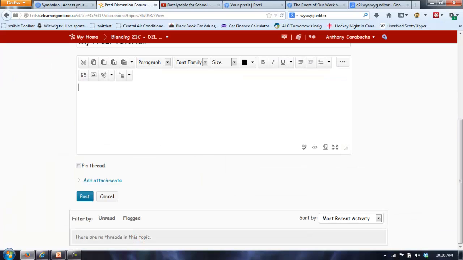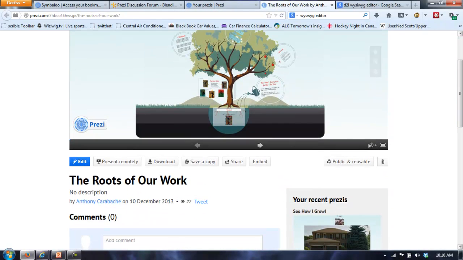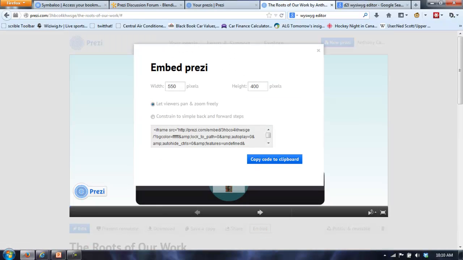Now, every website houses the embed code a little bit differently. So what about a Prezi? If you go into your Prezi, once you've completed working on your Prezi, at the very bottom, again, you'll see lots of options. Edit, present, download, save, share, and finally, embed. So I'll click on the embed code again, and I will read the instructions.